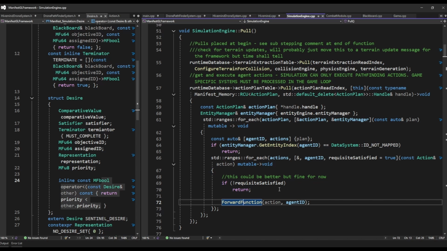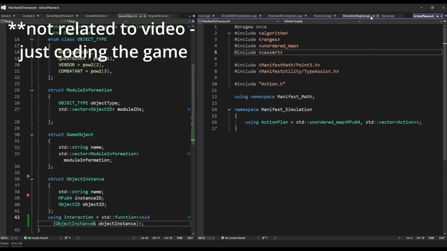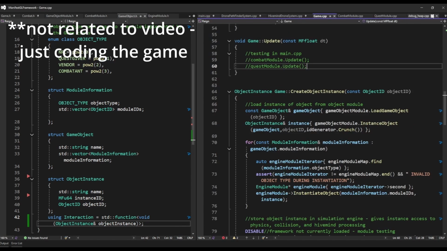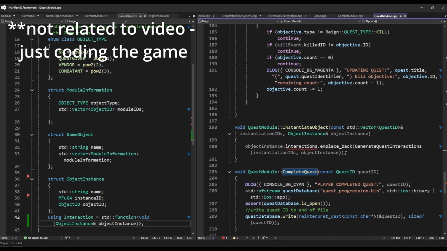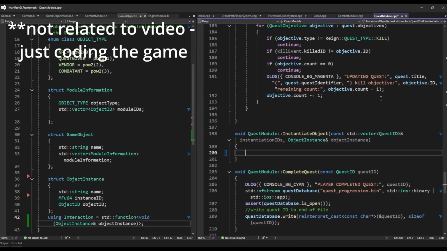invoke the action itself. Now, at the moment, this requisite satisfied field is not used. In the future, more than likely, actions themselves will be changed so that the signature returns a Boolean value to dictate whether or not this step in the action sequence is complete. As it stands, the system is functional as it is. There are some augmentations that can be made in the future to make it better.